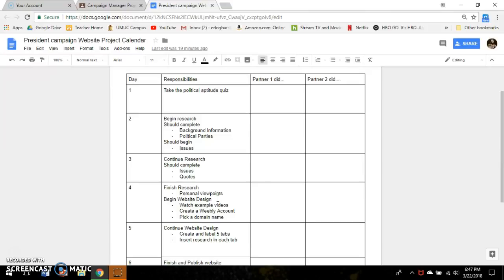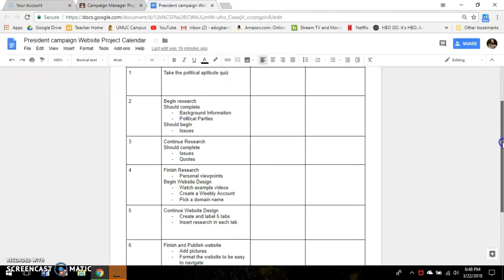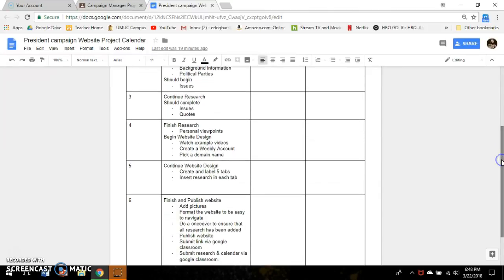Because especially in our most recent election, it's hard for people to know the difference between what the politician says and what the politician actually will do. And I want to make sure that they can understand that with this project. So once they finish their personal viewpoints and begin their website design, here's where they're going to watch the Weebly creation videos, and they'll start to create their actual Weebly.